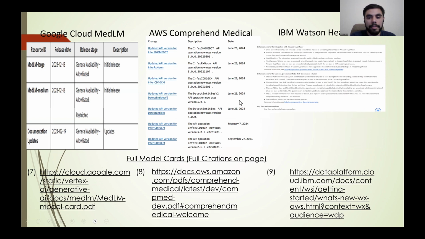Over here, these are a couple of the model cards for three of the biggest ones: Google Cloud MedLM, AWS, and IBM Watson. I do have to specify these are not the full model cards. These are just snippets I have taken from them. The full model cards are at these links down below and also on the citation page.